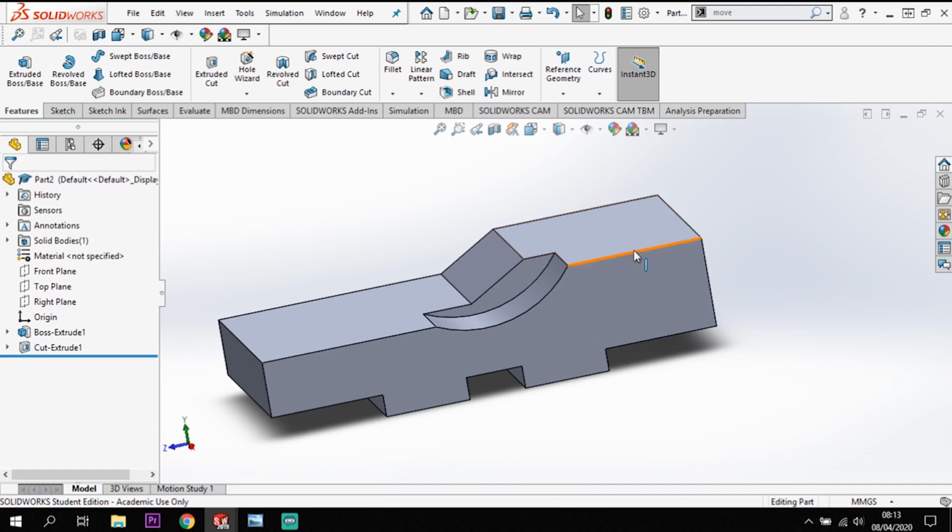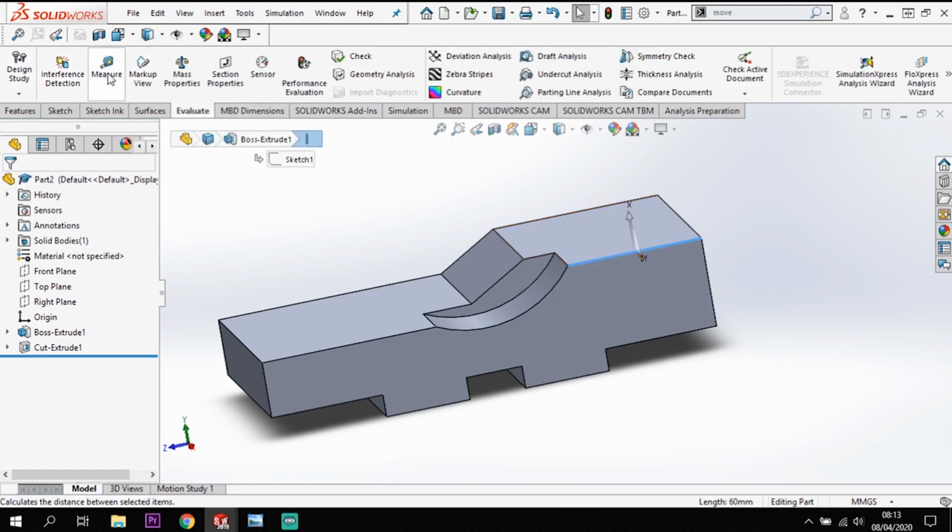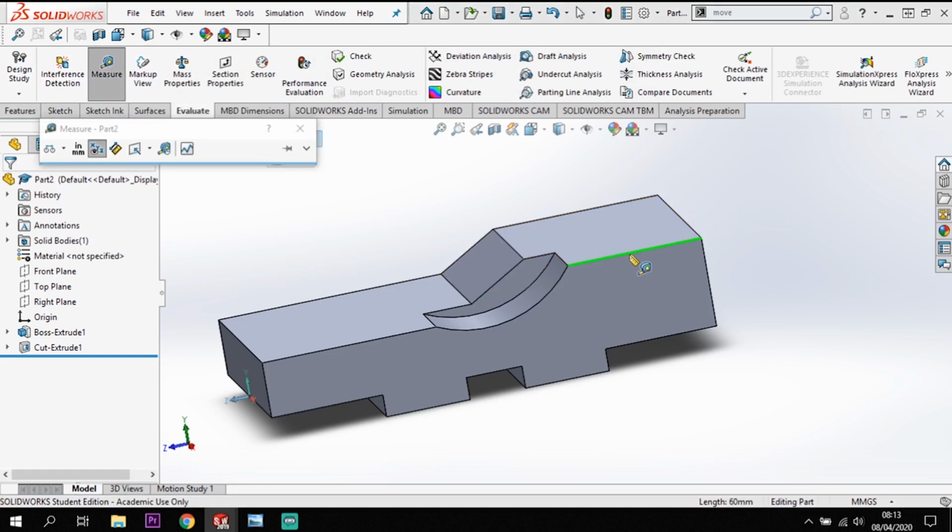Now we can check the length of this line here. So if I click the length of the line, go to evaluate and go to measure, I should get the length of that line there. Try that again, and it's coming out at exactly 60, which means we've done that spot on. Okay.